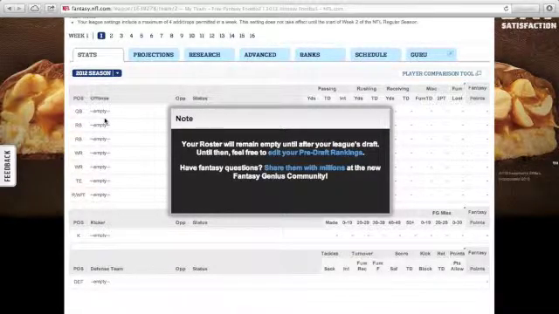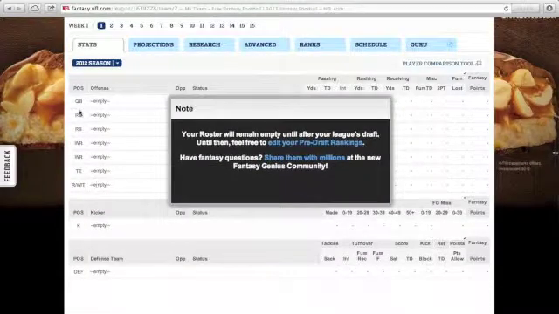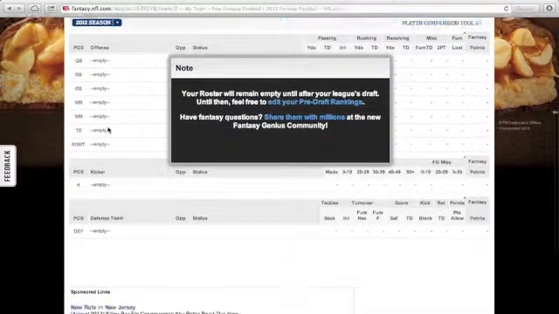So say you have Peyton Manning and Joe Flacco. If you normally would have Peyton Manning up here in this position and he is on a bye week, which means he's not playing, then you want to come down here to your bench and replace him with Joe Flacco, who is playing. If someone's injured and they're not going to be playing that week, it's your responsibility to switch them out.